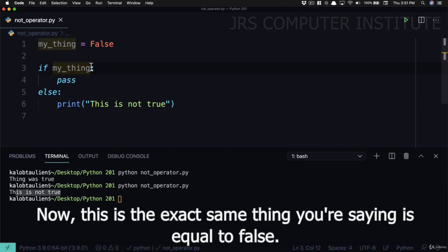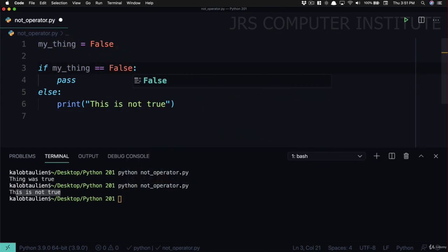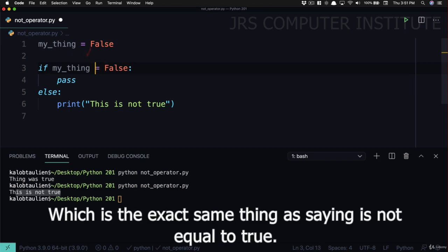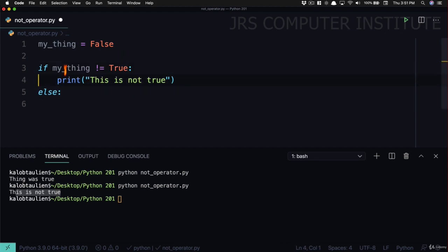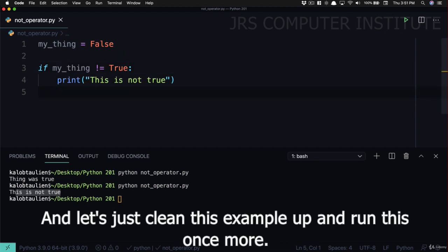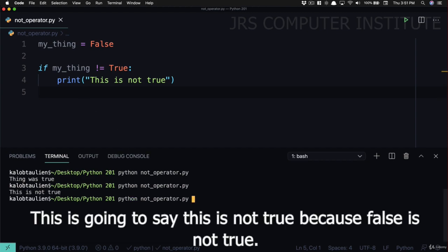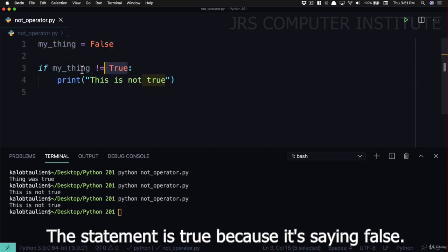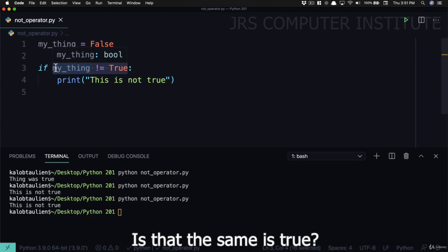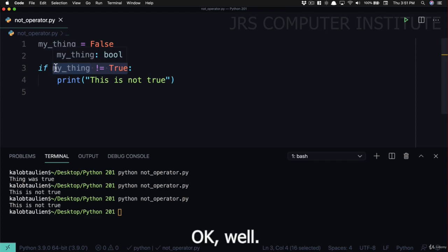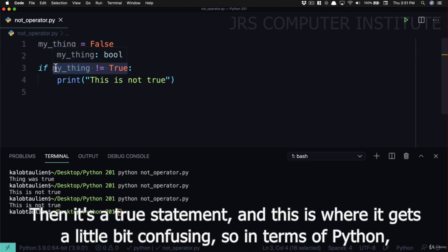Now this is the exact same thing as saying is equal to false, which is the exact same thing as saying is not equal to true. And let's just clean this example up and run this once more. This is going to say this is not true. Because false is not true. In fact, the statement is true because it's saying false. Is that the same as true? No? Okay. Well, then it's a true statement.